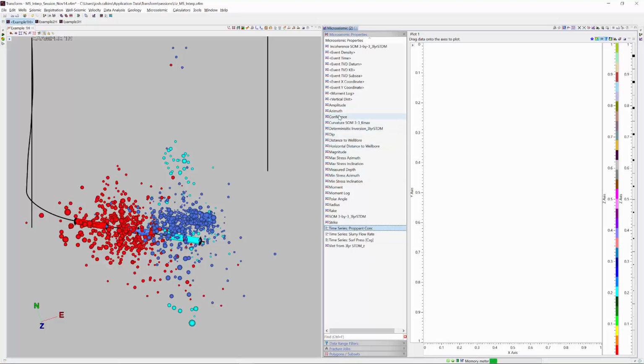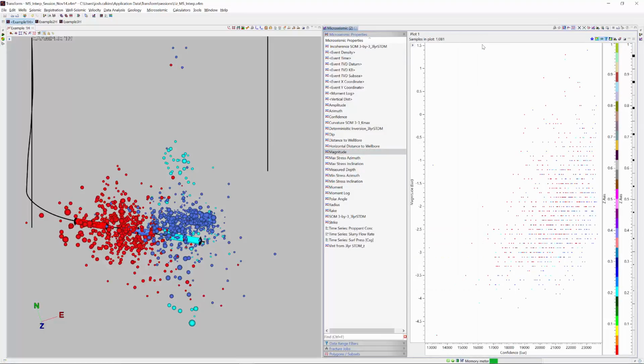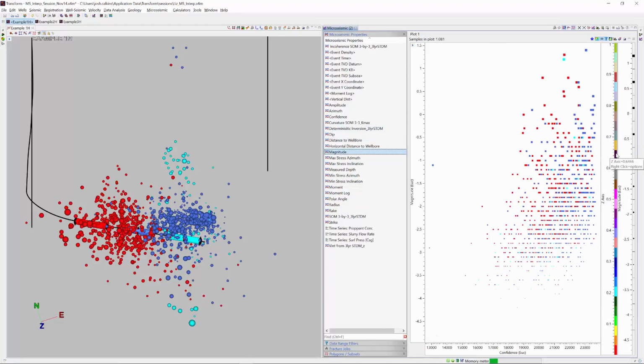Let's first plot a measure of the confidence in the event locations as provided by the vendor that processed this microseismic data against event magnitude. As we'd expect, there's a positive correlation between magnitude and confidence due to the fact that larger events will produce a stronger seismic signal and are therefore easier to detect and locate.